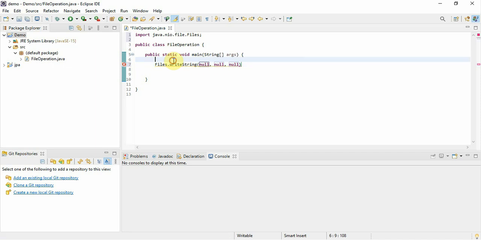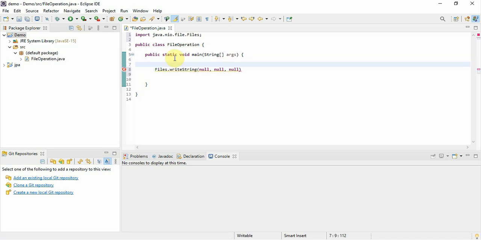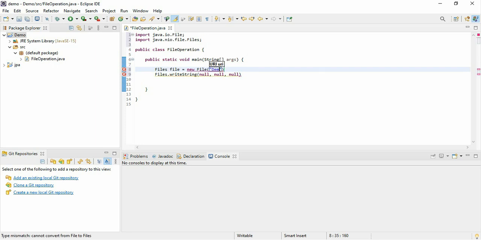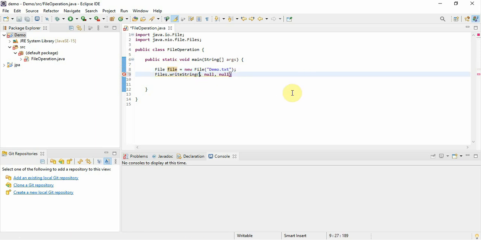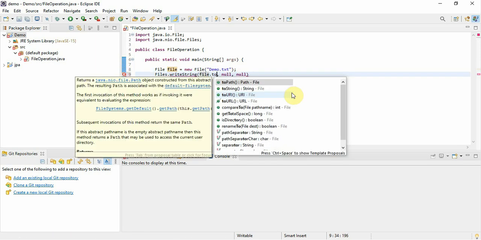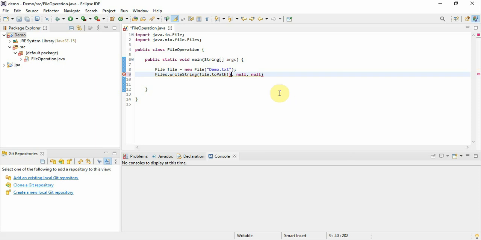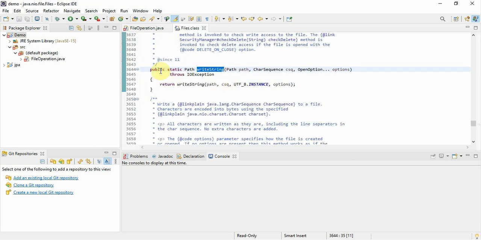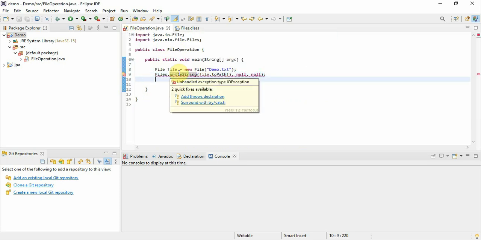So what is the path? First, let's create a path. How to create a path? We have to use a File object. I will give the file name as demo.txt. Now let's pass the path here, file.toPath. If you open the syntax of this method, what error will it throw? It will throw an IOException, so you have to handle that exception here.